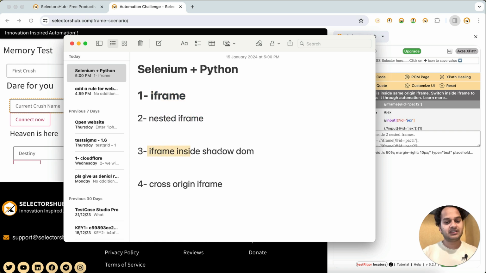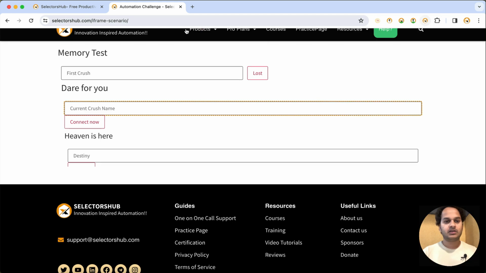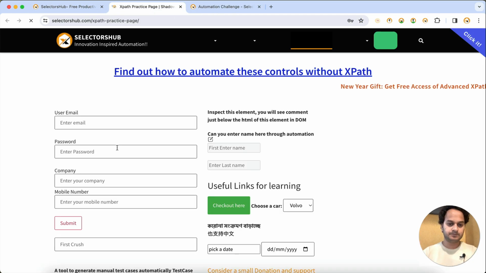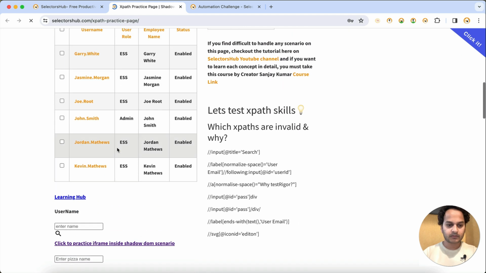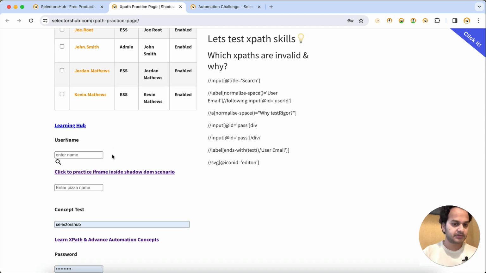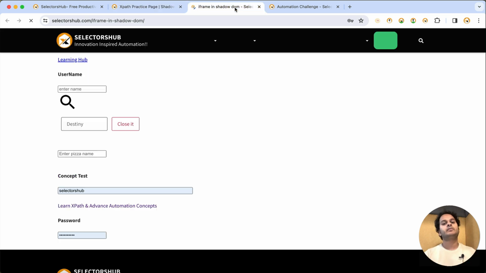Now we'll see a really complicated scenario, iframe inside shadow DOM. So let me go to this practice page here. I'm not sure if you haven't taken it, then take my advanced paid course for free. Click here to practice the iframe inside shadow DOM scenario. Let me click this. Okay.